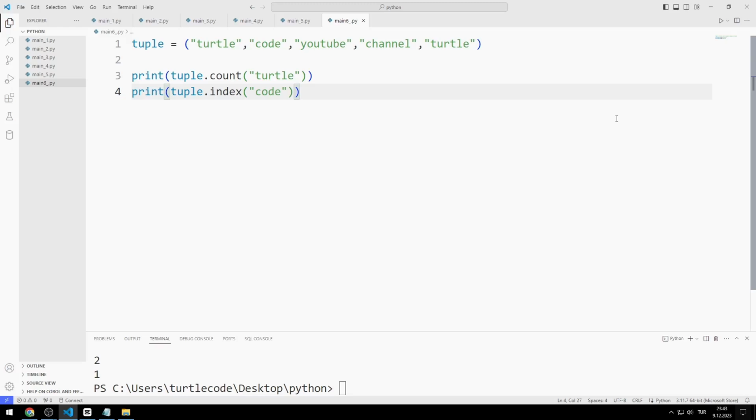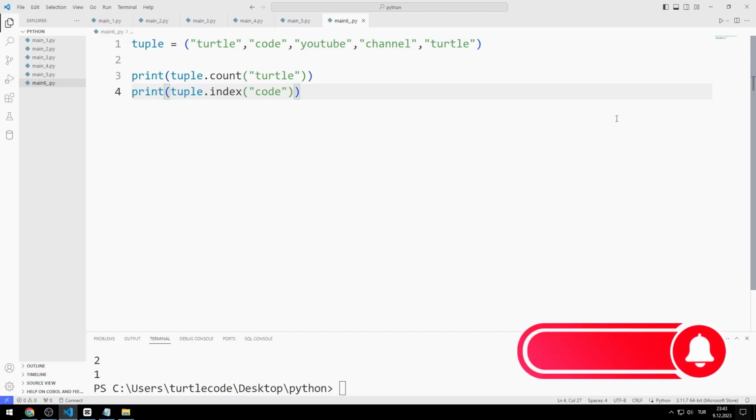In summary, if you need a collection of items that can change, use a list. If you need an immutable collection, use a tuple. The choice between them depends on the specific needs of your program. In this video, we learned the differences between tuple and list in Python.